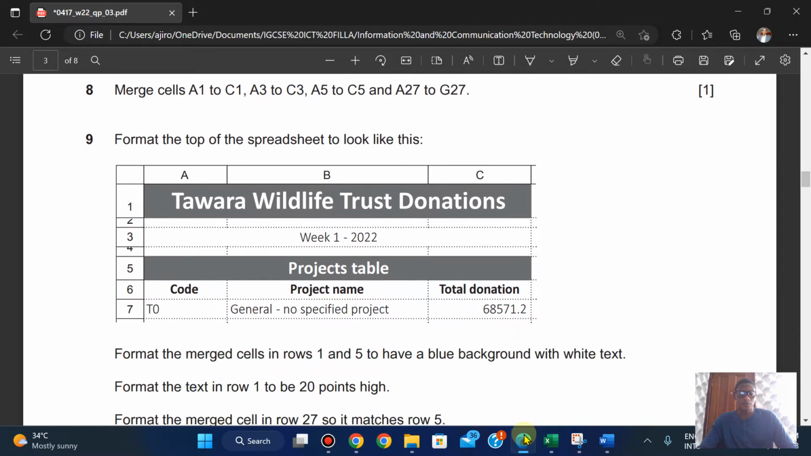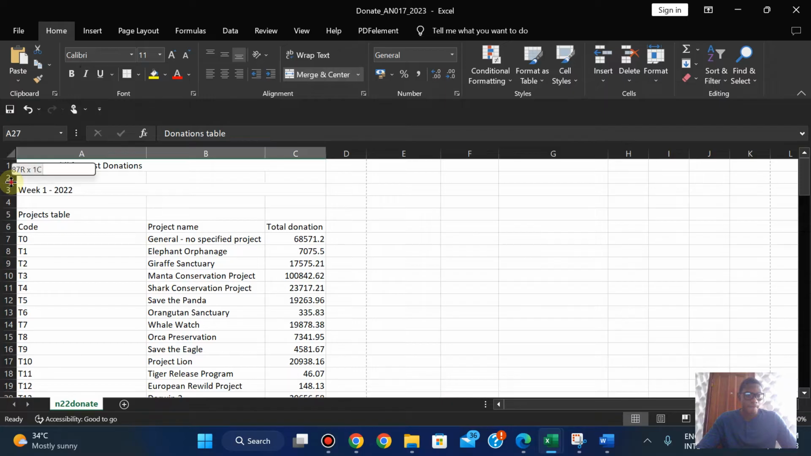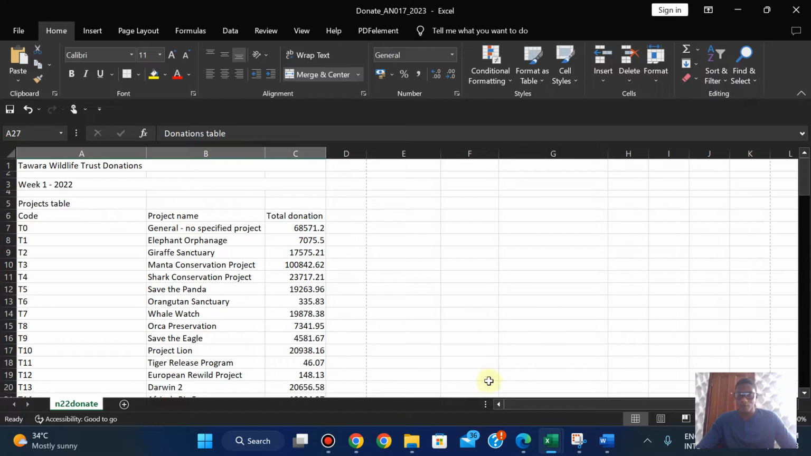Format the top of the spreadsheet to look like this. Merge the cells in row 1 and row 5 to have a blue background. Okay, but let's do this, 2 and 4. Make it 16. Okay, 16. Okay, let me see. It's fine.